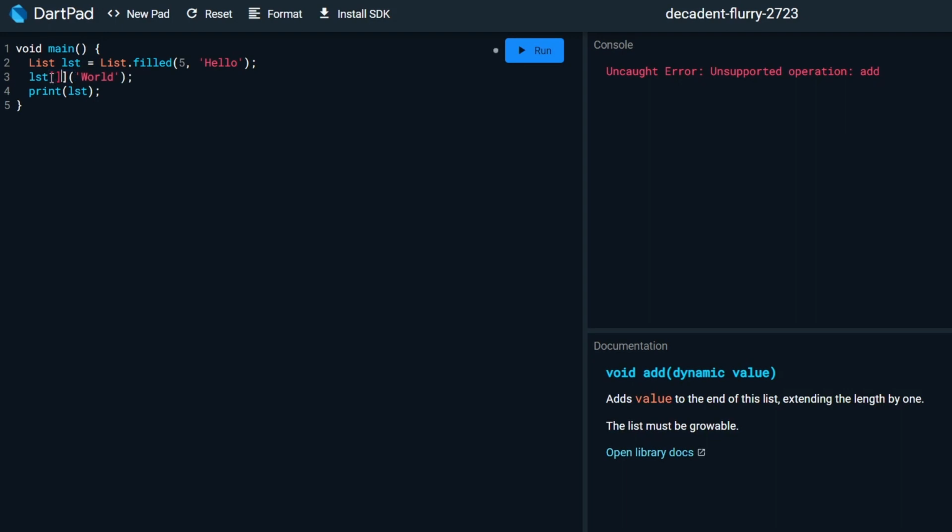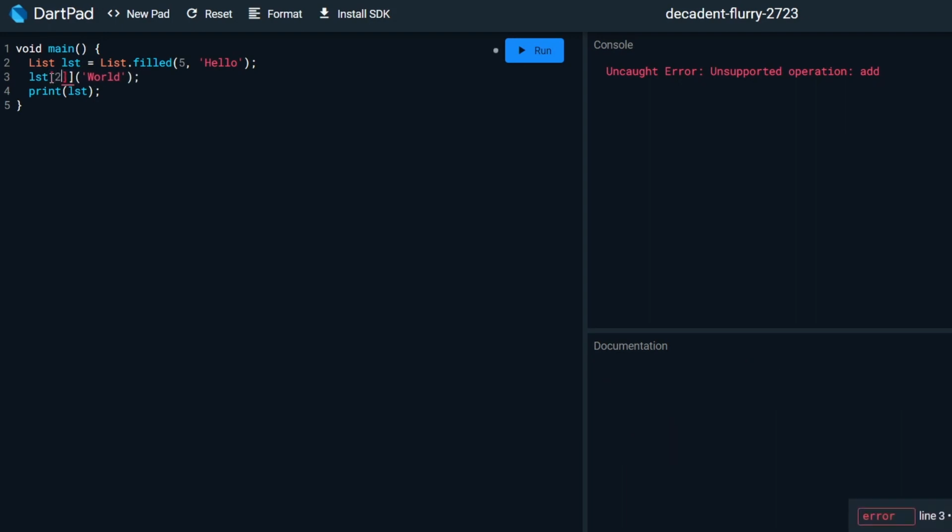So I'm going to do lst, and on the second index I want it to be world. So that's equal to world. And now if I try to print this list, I'm getting hello, hello, world. Remember that the indexes here start with 0. So this is index number 0, that's hello, index number 1 that's another hello, and index number 2 that's world that we just set here in line number 3.